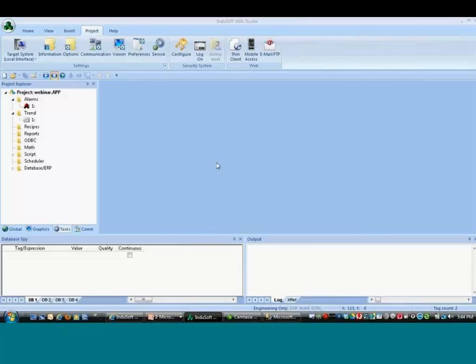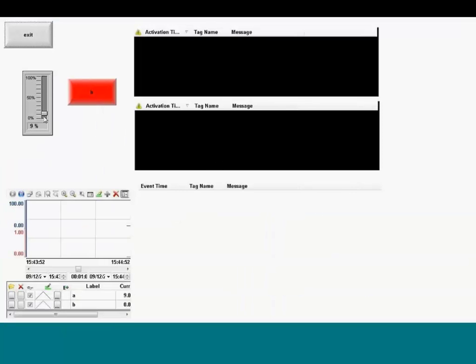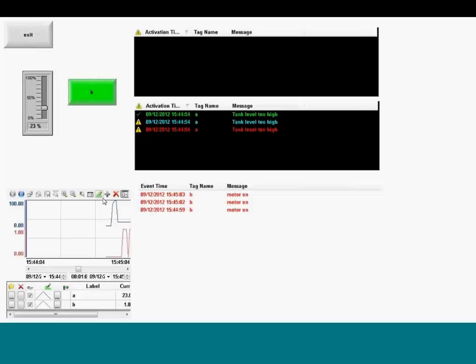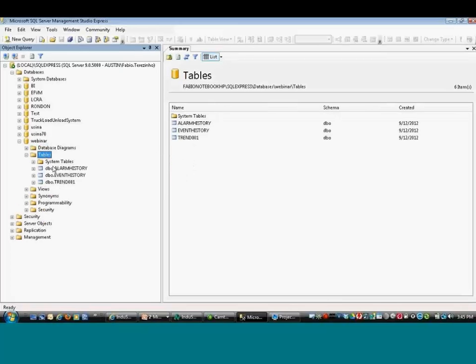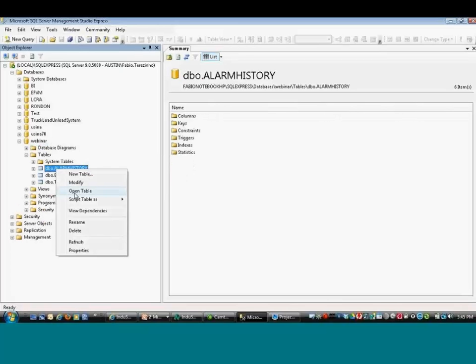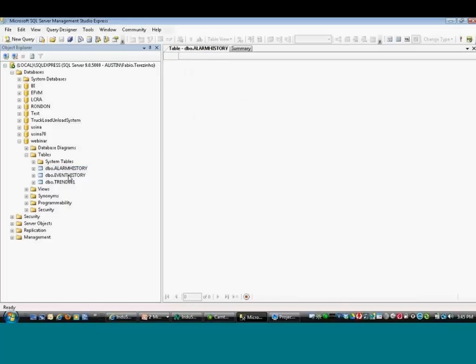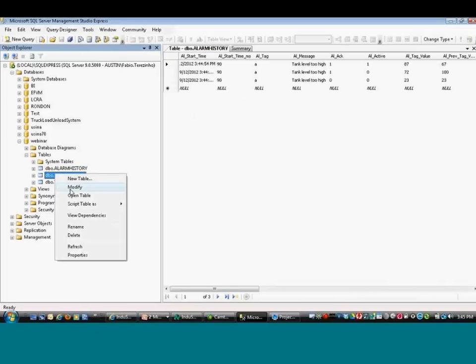And if I run the application again, I can still simulate alarms and see alarms here in the history, acknowledge alarms, events, and history of trains as well. So if I go back here to SQL Server, you see that InduSoft creates the tables automatically for you. And if I open those tables, you have all the information there for the alarm history, for the event history, for the trains, and everything else.